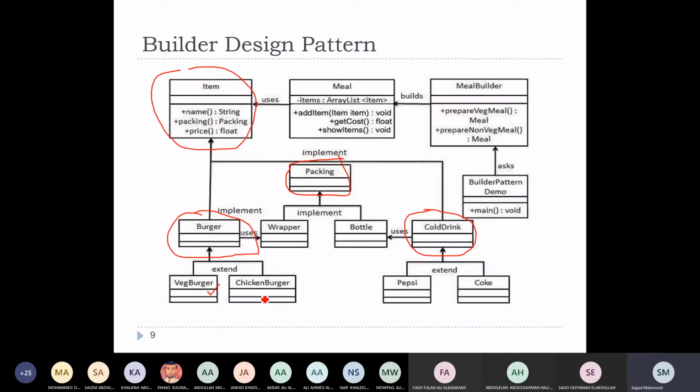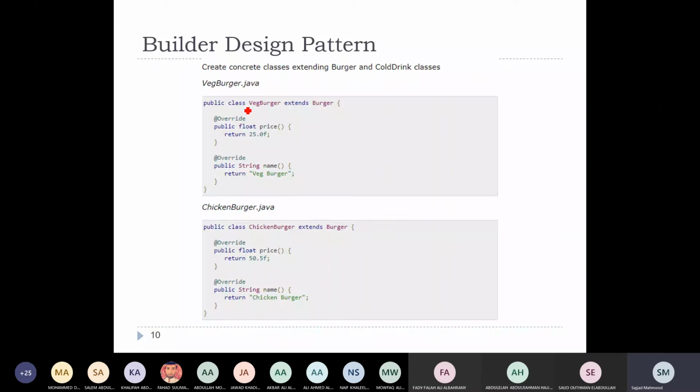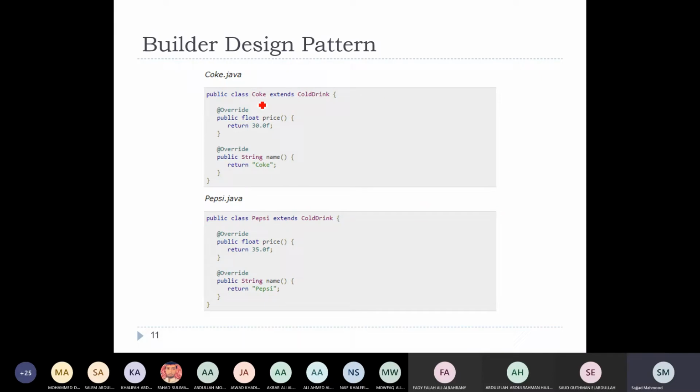Next, we will have these concrete classes: the vegetable burger, the chicken burger, the Pepsi, and the Coke. And of course, they will be extending these abstract classes as happens here. So basically, the veg burger concrete class extends the burger abstract class, and of course, it will have its own price and a name in this case. Similarly, the chicken burger will have its own price, and you will have a name to it. And similarly, Coke will also extend your cold drink abstract class, and of course, it has its own price and its own name. Similarly, Pepsi has its own price and its own name.